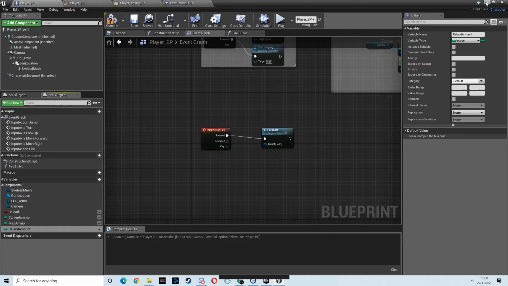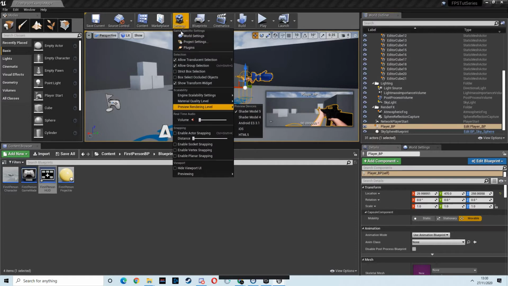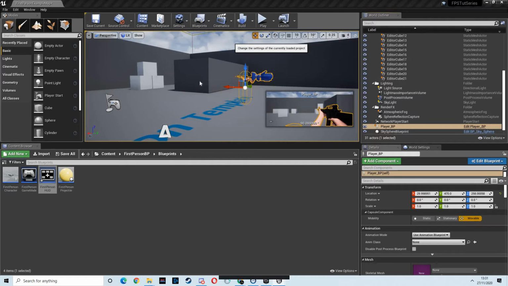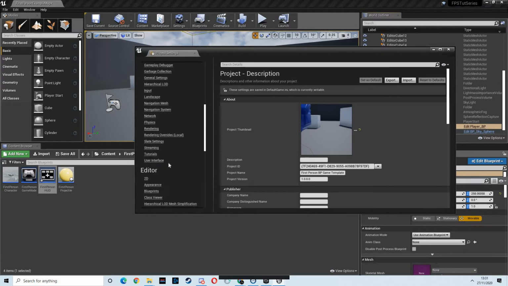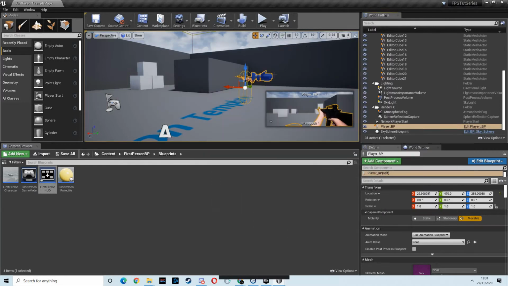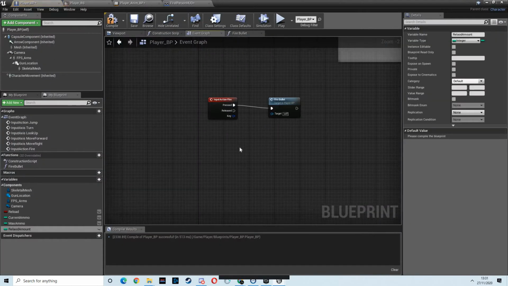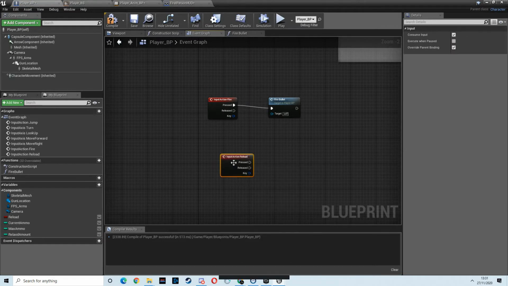Now, in the last video we set up a key binding for reload, but if you don't know how to do that, you just go into the project settings, which are here. So settings, then project settings, and then, there it is. Go to inputs, and then you can add an action mapping here, and then give it a name, and then select what you want the key binding to be. So we've already done that. So we can just right click and then type reload for the action event.